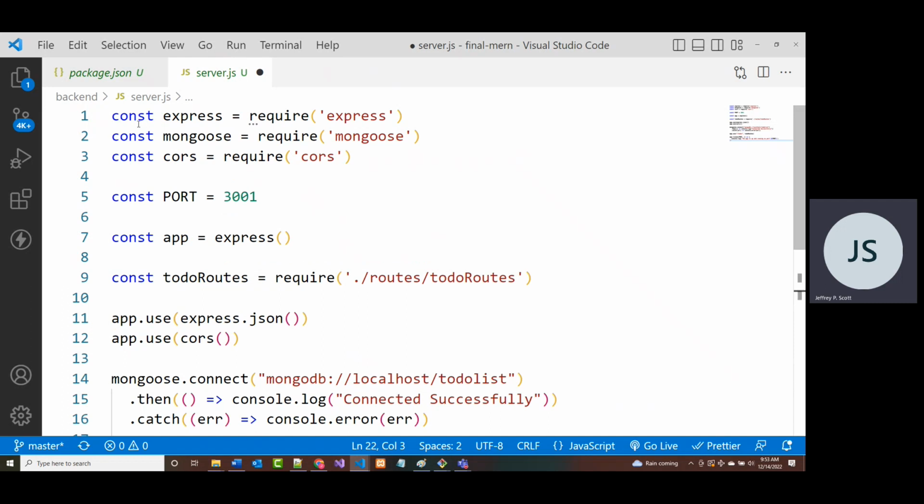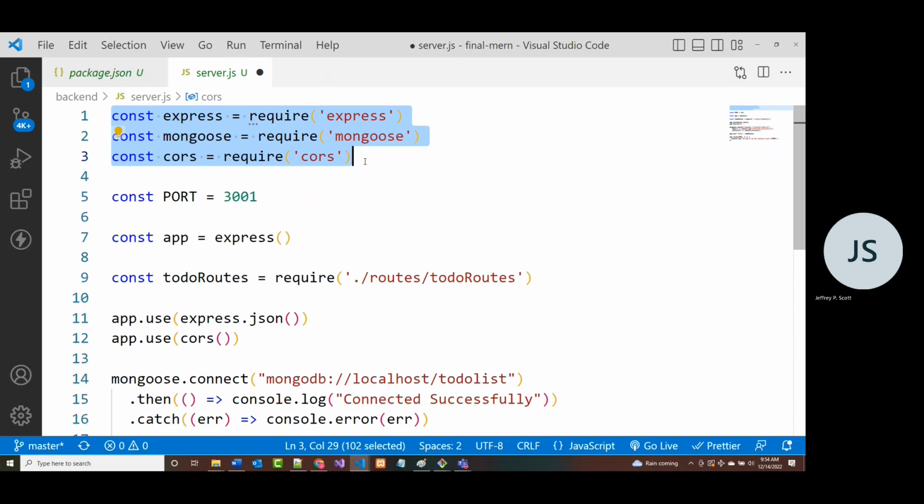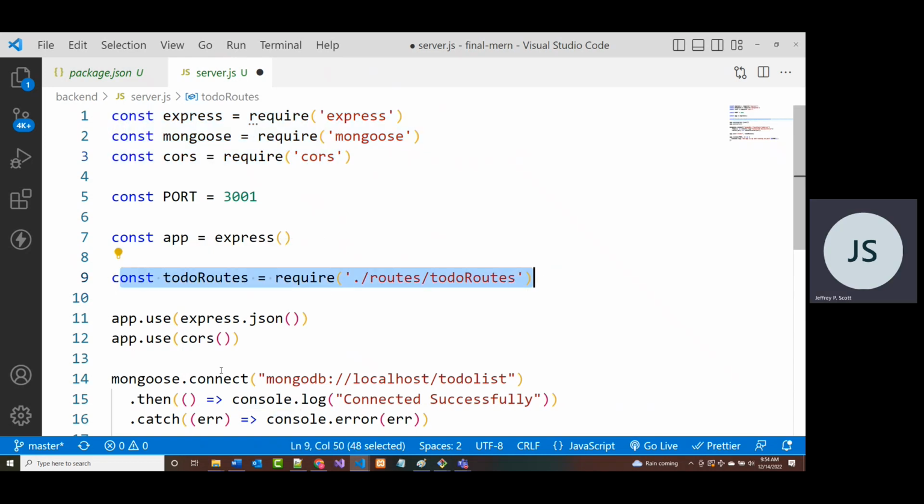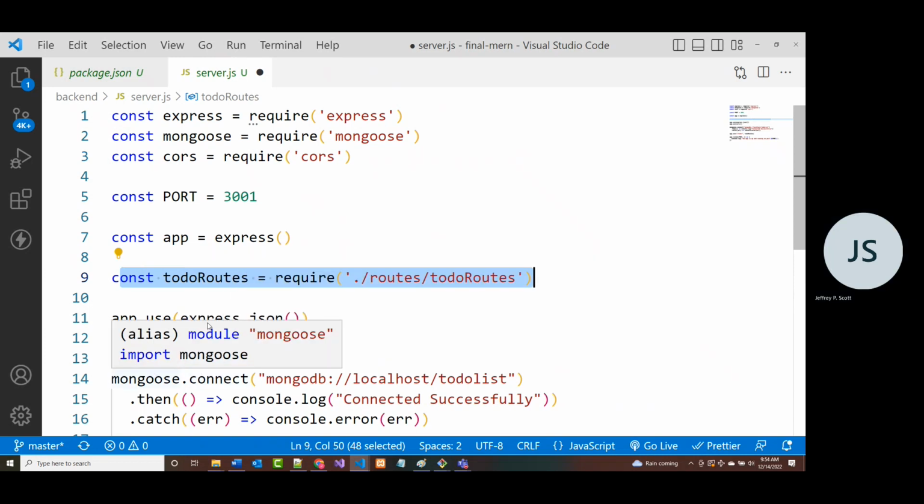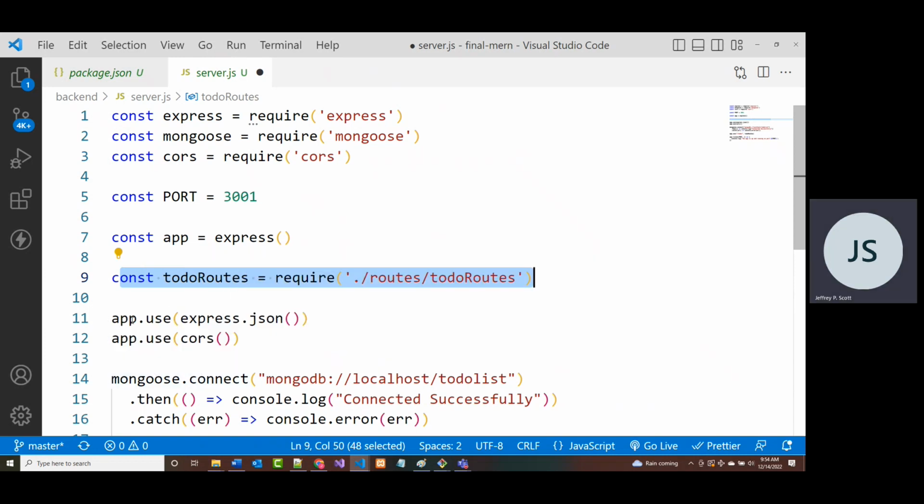All right, so we came in here and we brought in the 3 things, Express, Mongoose, and Cors that we installed. Then we set up our port. Then we set up an instance of Express that we're going to use throughout this. It's called app. Then we basically are telling it to bring in what we're about to create in our routes file. Then we're telling it we want it to use JSON.